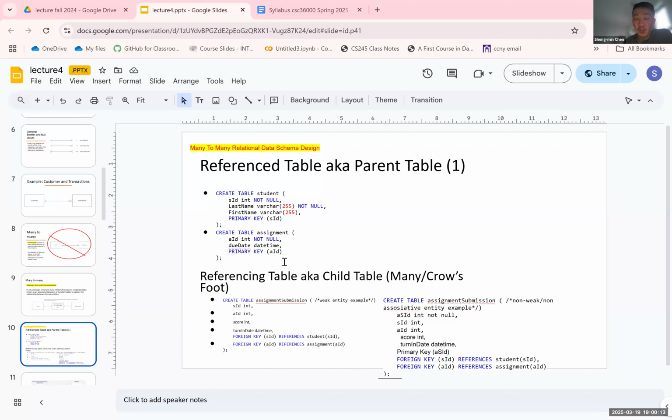Similarly for assignment, AID stands for assignment ID, and it's a primary key. So not null here again is redundant. Due date is a datetime. Okay, that's pretty easy. Now look at the syntax here: student followed by parentheses, right? And then at the end of a create statement, there's a semicolon to close it, right?